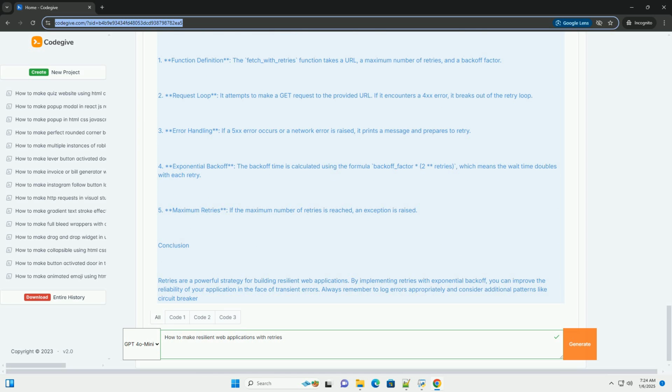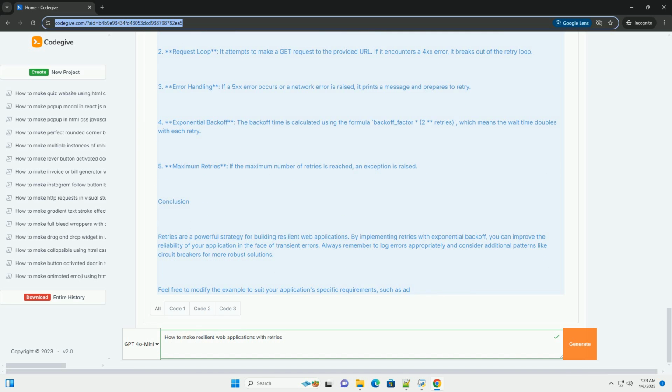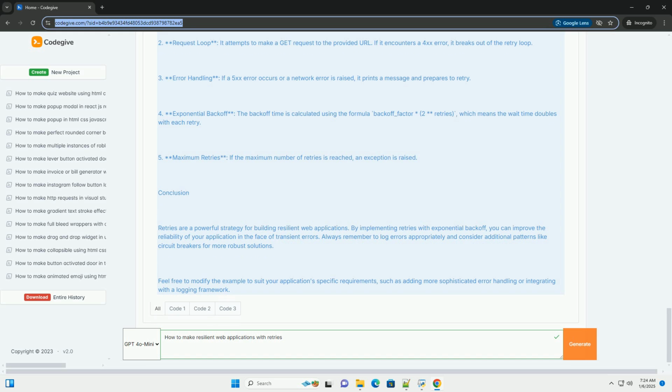3. Maximum retry count. Always define a maximum number of retries to avoid infinite loops and excessive load on the system. 4. Error handling. Differentiate between types of errors. For instance, do not retry on client errors, HTTP 4XX, like 404 not found, but do retry on server errors, HTTP 5XX. 5. Logging. Log the failures and the retry attempts to monitor the application's health.